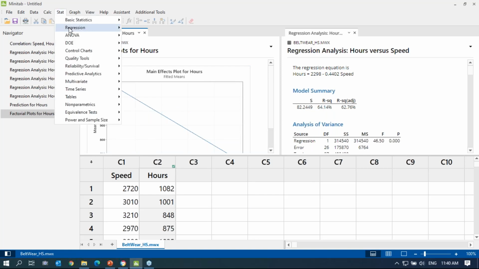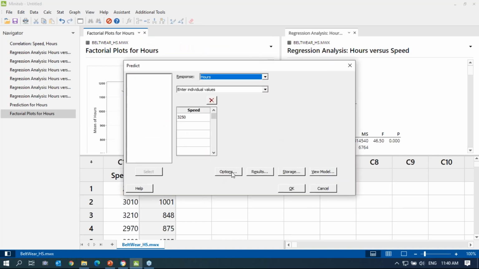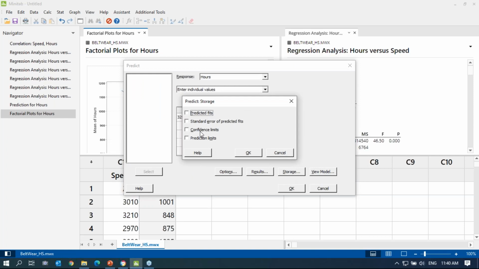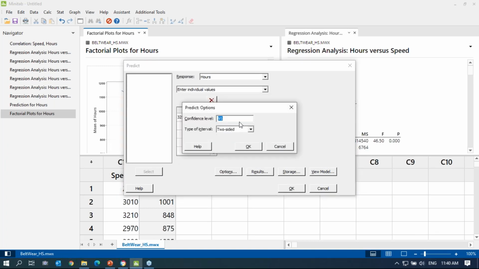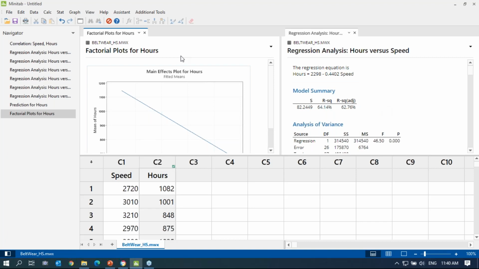So go to Regression, go to Predict. They capture the last model, so you can see the model here. You can store the predictions and the confidence limits, and you can choose the results you want or unclick the ones you don't want. You also have the option here to change the 95 percent confidence interval to maybe 90 or 99, so you can manipulate it. I think for today's session this is good.